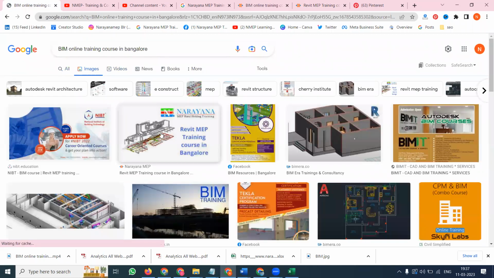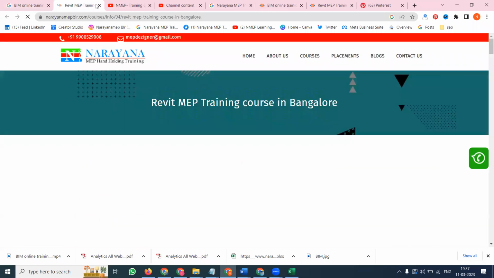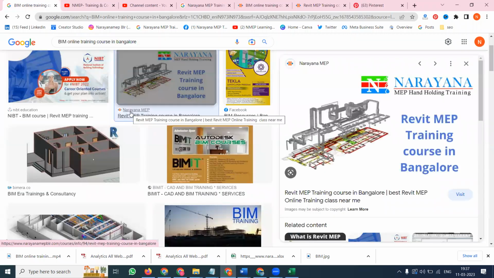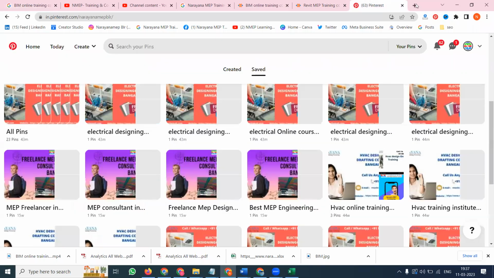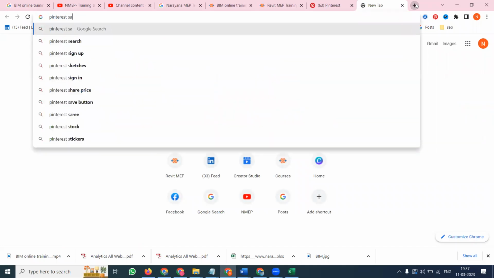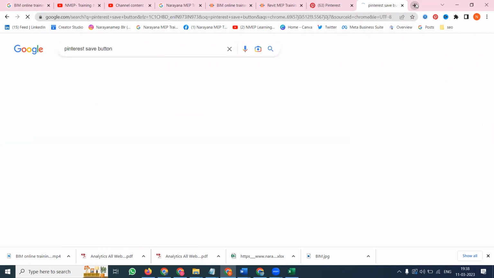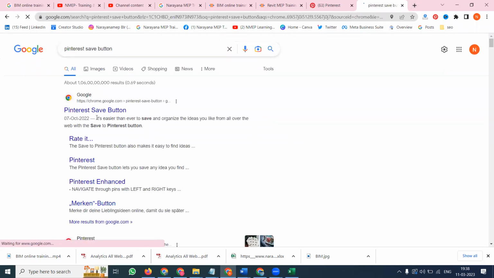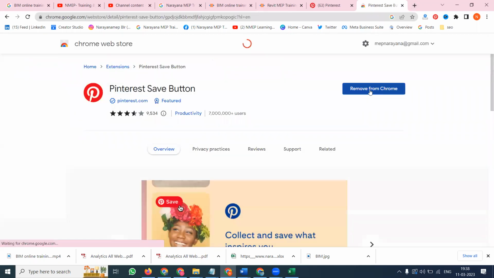When I click here, see which image will be shown here? The Revit MEP online training image will be shown on Google. That is the image highlighted based on the Pinterest option. So how do you use Pinterest? First of all, install your Pinterest toolbar. Simple. Then the Pinterest save button. Click this. I have already added the option.